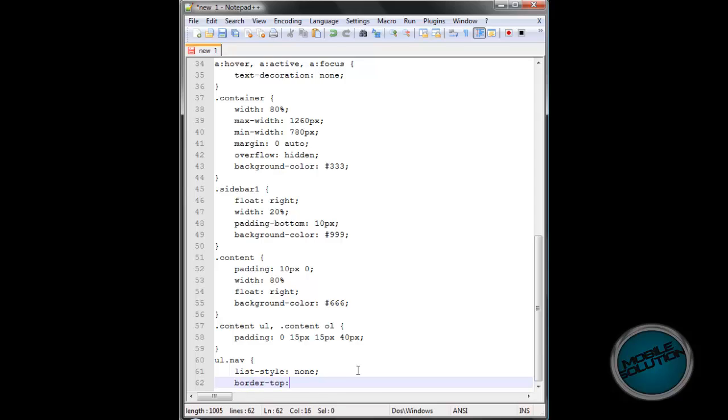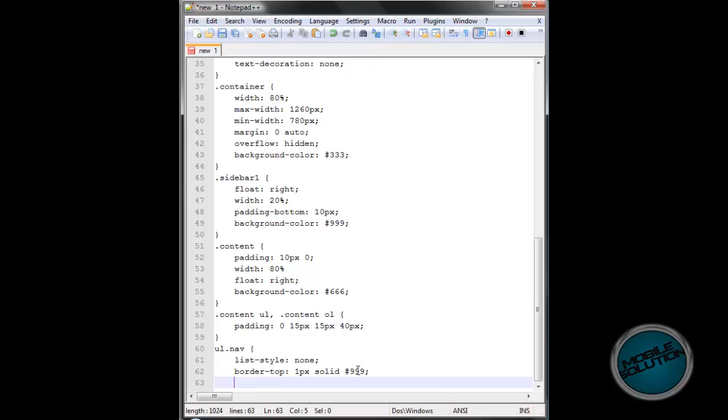Border top 1 pixel, solid, hash 999. Yeah, go with that. Hash 999. Margin bottom 15 pixel.